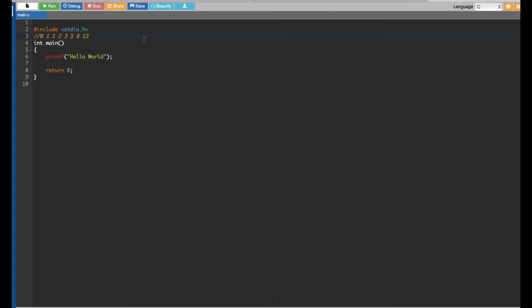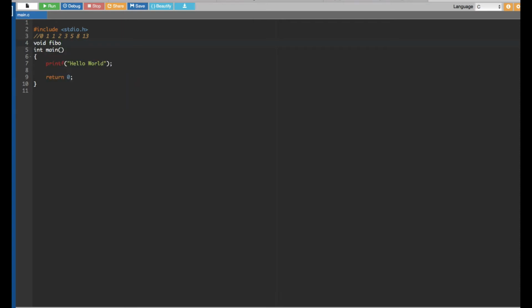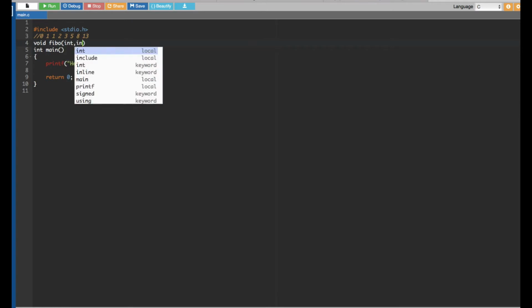We are going to see how to do that. Here we are going to use a recursive function, which is a function that calls itself. First of all, we are also going to create another function to do this Fibonacci operation. I named this function Fibo. It is a void type function, and here we are going to put two integer type variables. Now let's go to the main function.